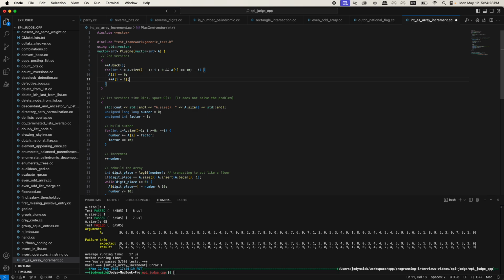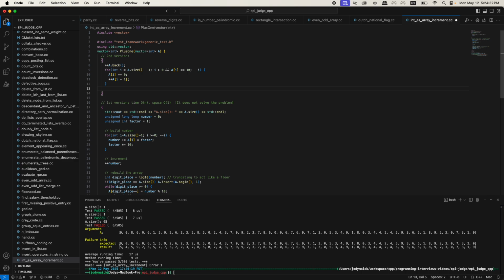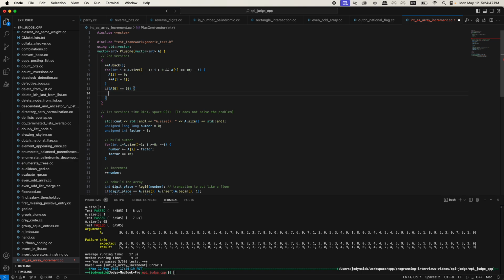Except in this case it doesn't handle the 99 that goes to 100, right? So let's take care of that as well. After all that, if a of 0 is equal to 10, which means I already incremented them all, and the first position in the array is equal to 10, which means that I also need to take care of this extra carry out.